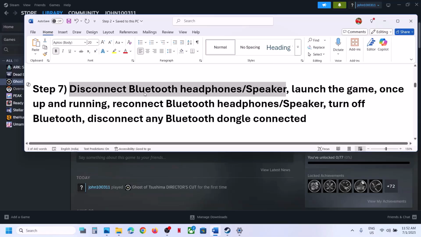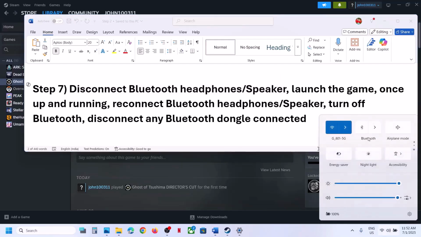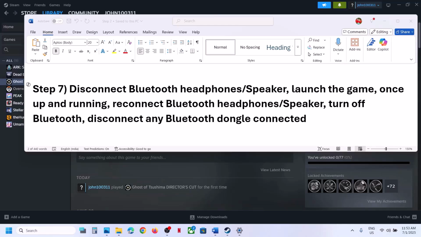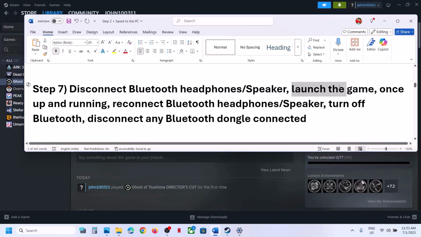So first of all, if you are using headphone or speaker which is connected via Bluetooth, you can disconnect your headphone from your computer. Just disconnect your headphone and then launch the game. Disconnect your headphone, launch the game, and once the game is up and running, you can connect your Bluetooth headphone or speaker and then check.